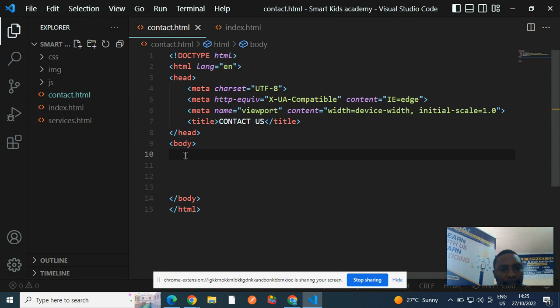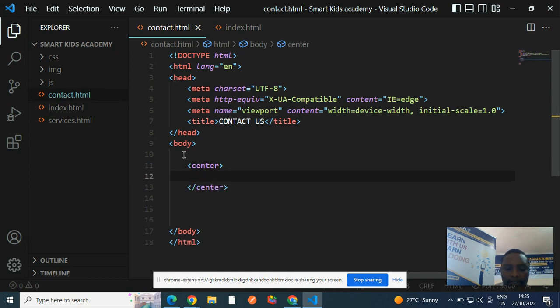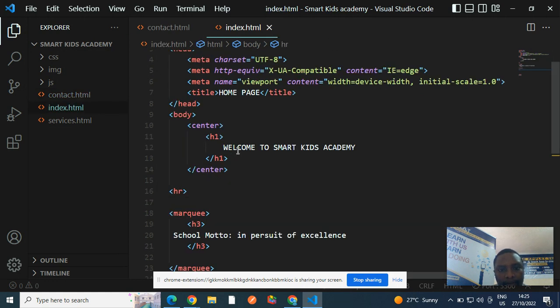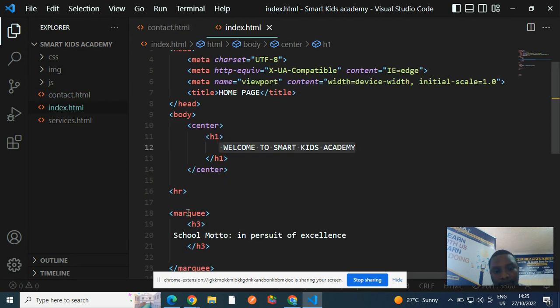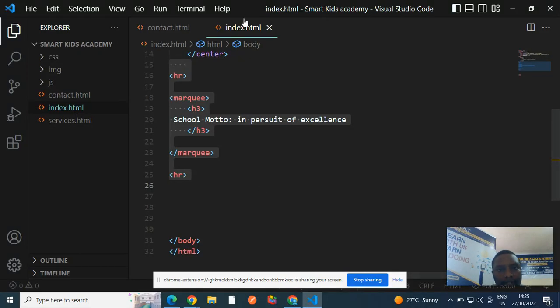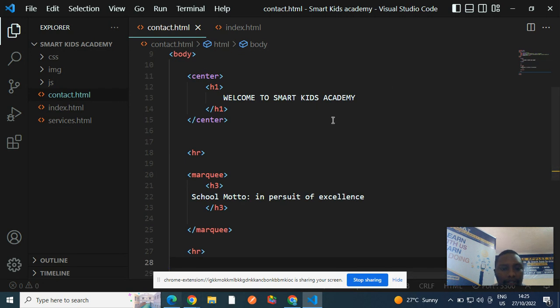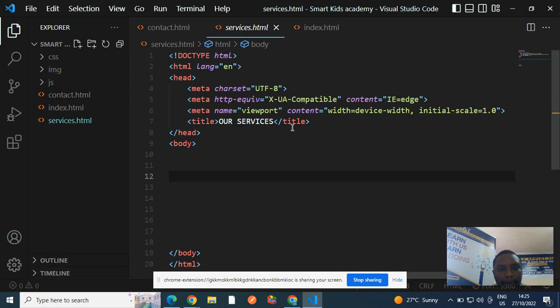So from there I can do the same to the rest of the pages. I can go still to the contact page, and I use the center tag. Inside the center tag I have H1. Inside the H1 I can have my welcome note there: Welcome to Smart Kids Academy, something like that. Then after that, I want to replicate the rest of the things exactly the way they are in my first index page. So that's the next page, and of course, I will also do the same to the third page.